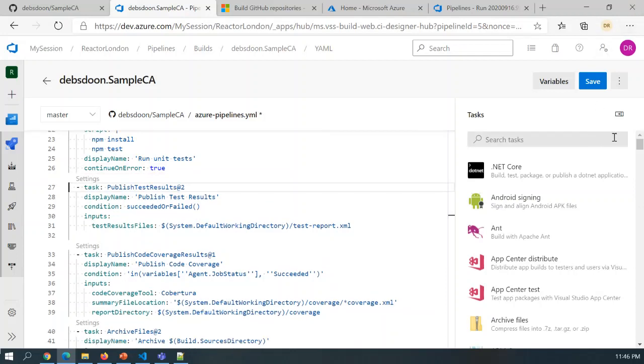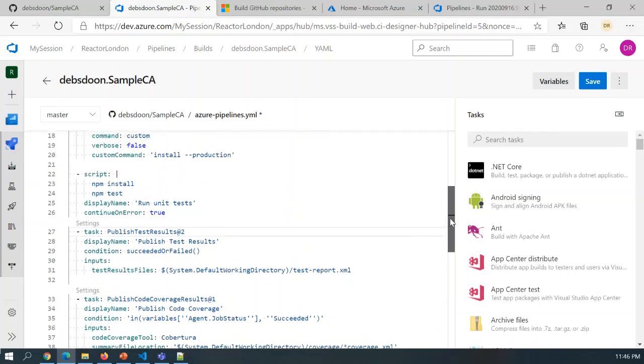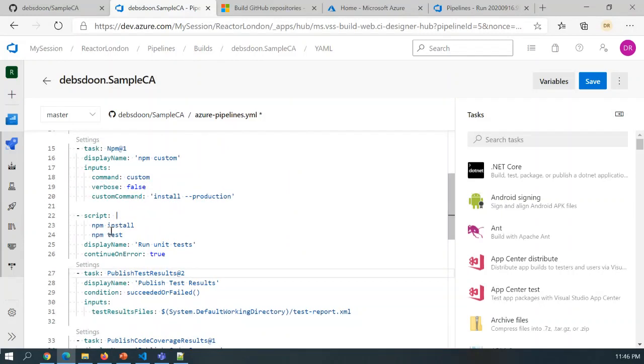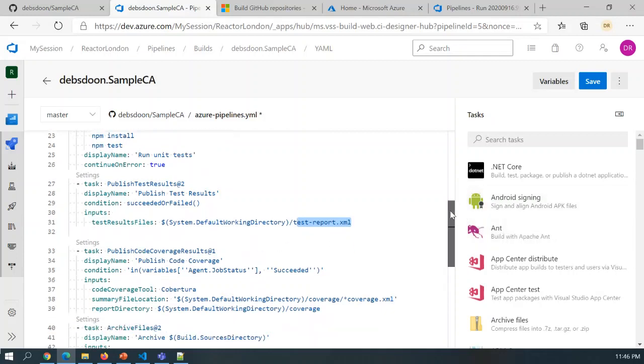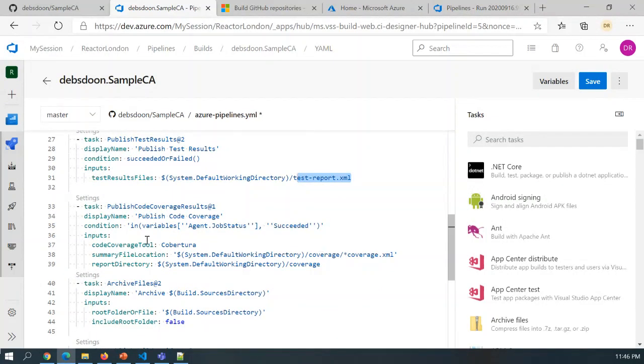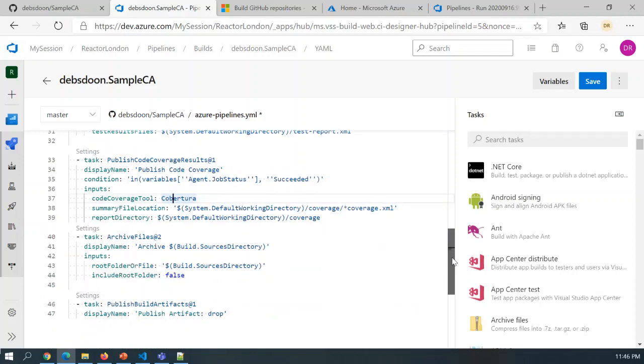Okay, so what I added here is, so npm install, npm test, it will run the test, and then it will publish test result into some folder, right? And after publishing, I'm using coverage.tool to read the coverage, which is generated by my test execution, right? So I added these steps.